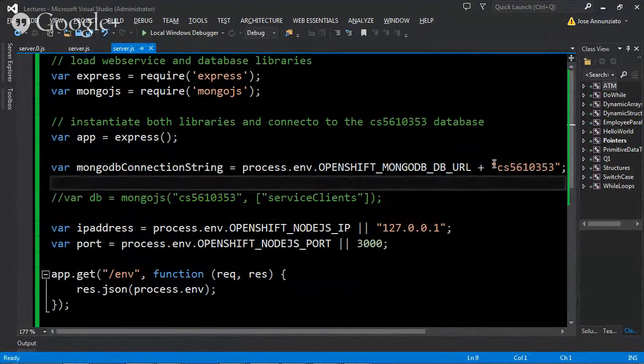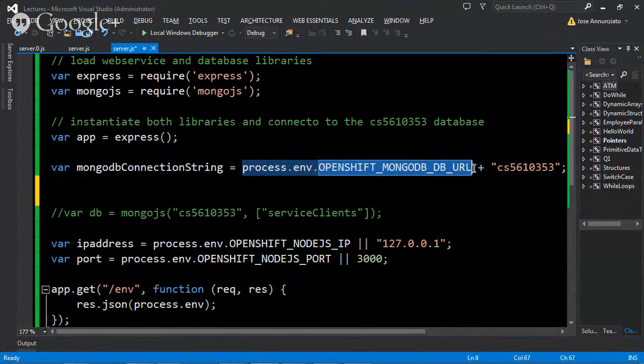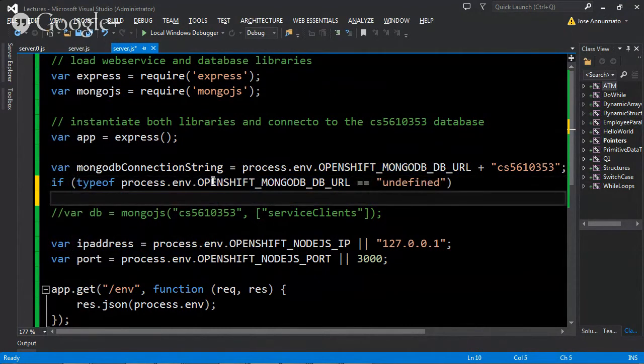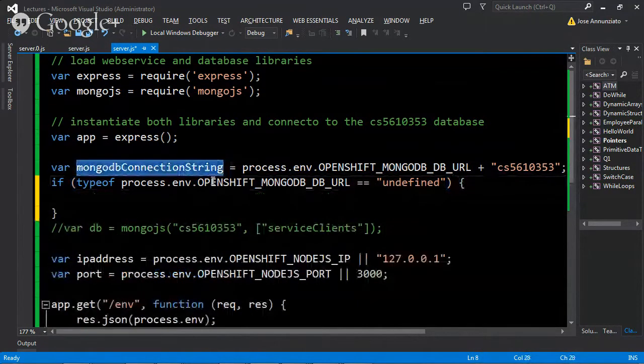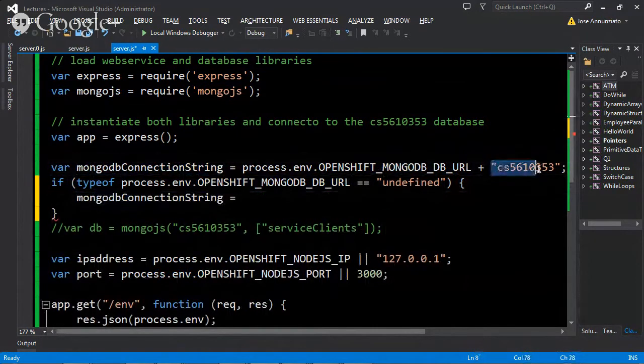Now this might be null because I am running locally. How do I know I'm running locally? I'm going to ask: if typeof that is equal to undefined, then I'm going to replace this connection string to be just that string.